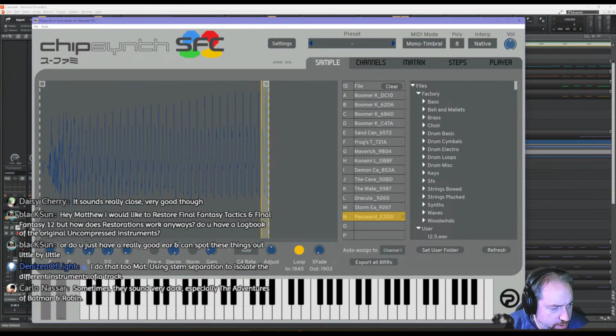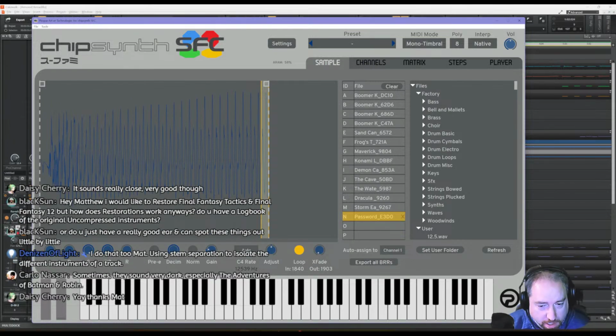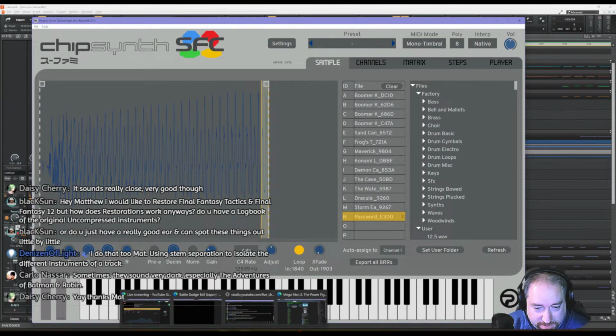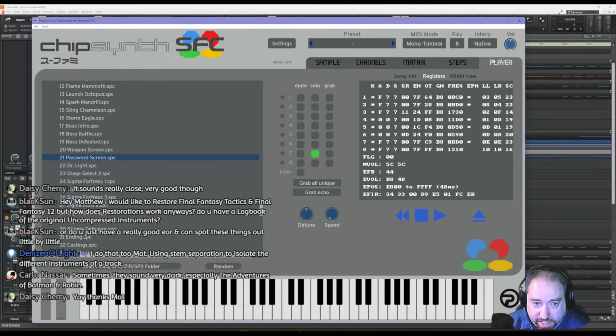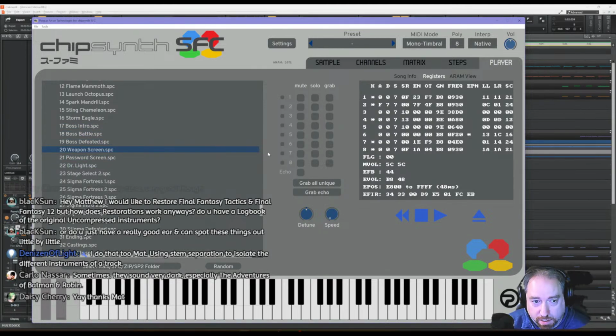And question, or do I just have a really good ear and can spot these things out little by little? Honestly, I've been remaking music since 95. I gotta say, I've trained my ear to be able to listen to things very closely. Like I can hear certain things in songs that's happening. Like right there, I can already tell the bass in this song with only like 1 second of listening to it. The bass is flanging, which means it's probably using 2 tracks and it's probably detuning.